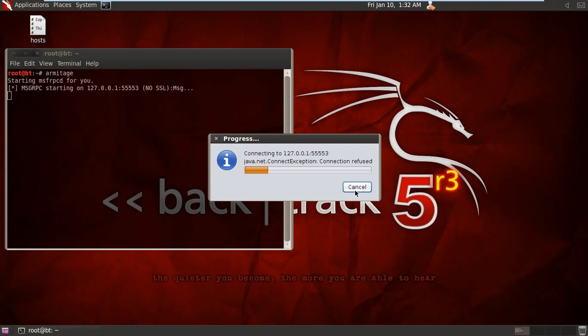Now what this does is, it scans the target's computer for any open ports, and once it finds one, it exploits it. It tries to breach into that system. That is the idea behind Metasploit Armitage.